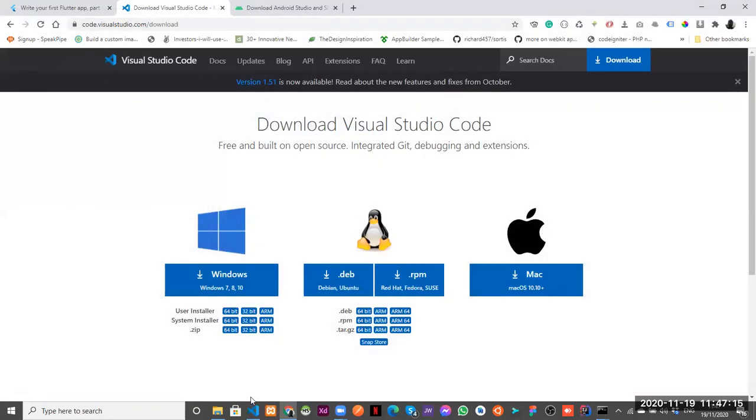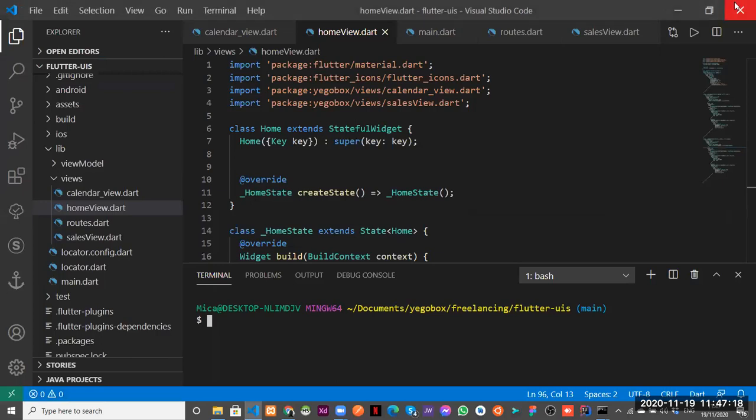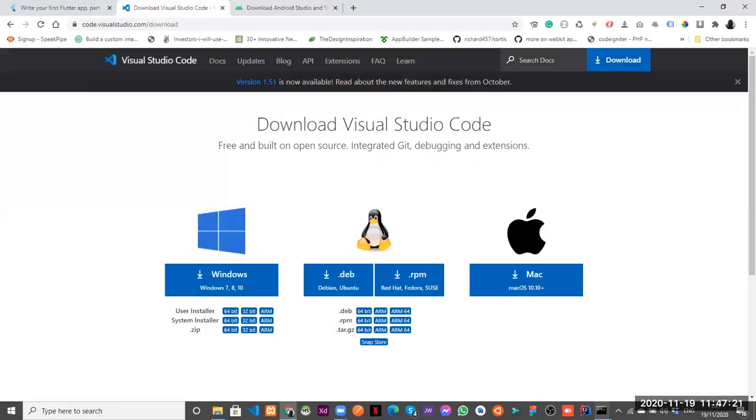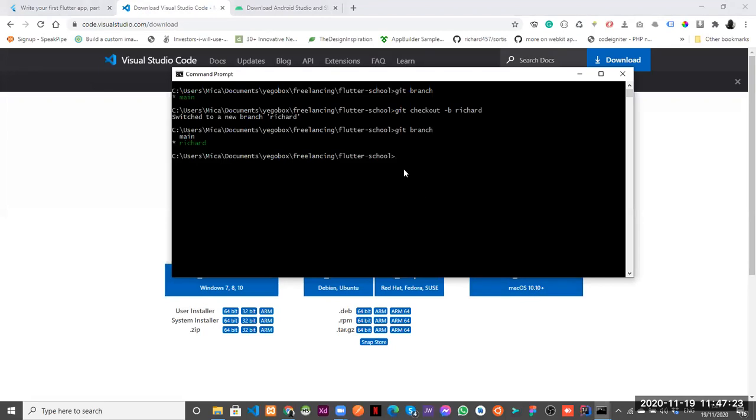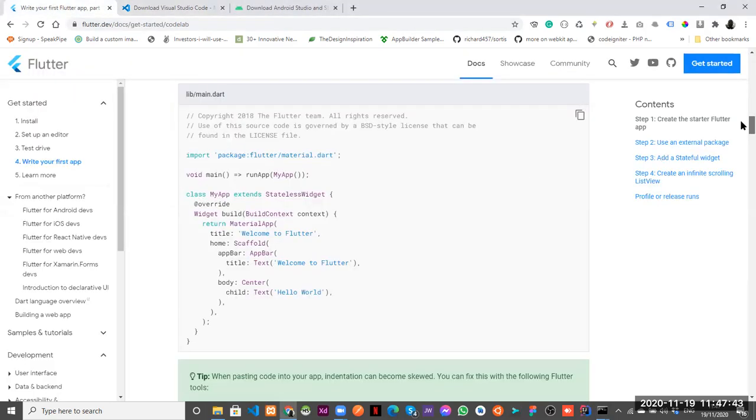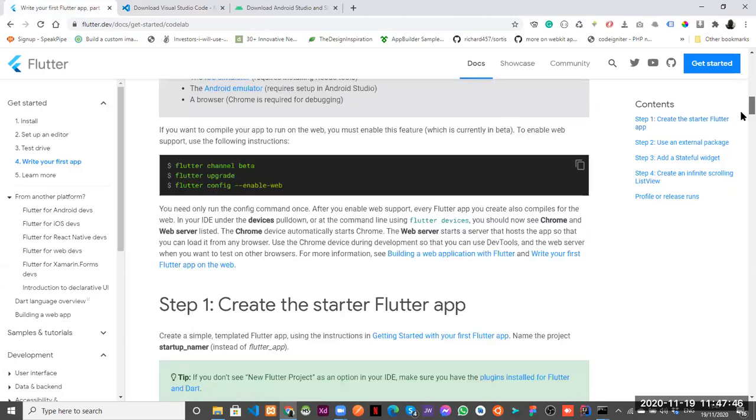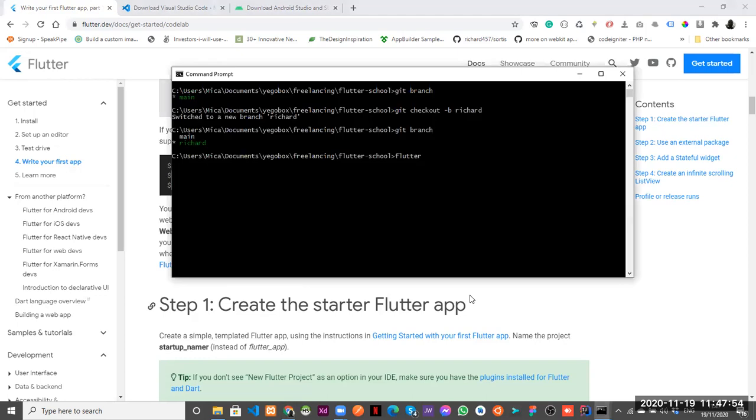So let me close VS Code, and let me close this one too. Now let me show you how to start the VS Code project. Come back to our terminal where we have the project that we have cloned. Then let's use the Flutter command to create a project. Remember, you need to run this command after you have run this command. Make sure that you have run this command before the command I'm going to show you.